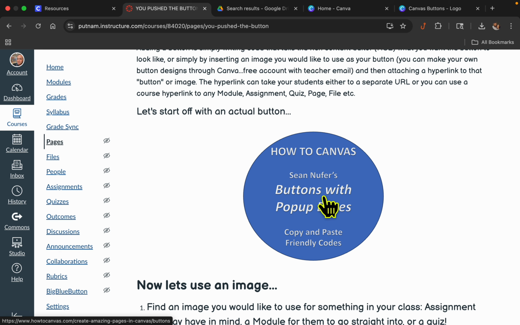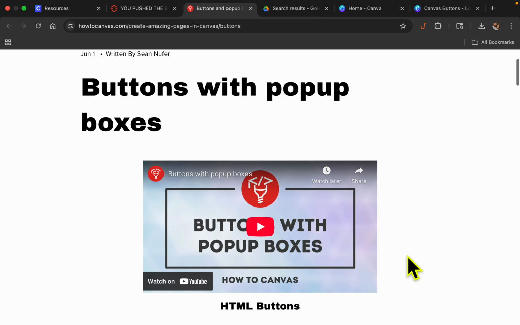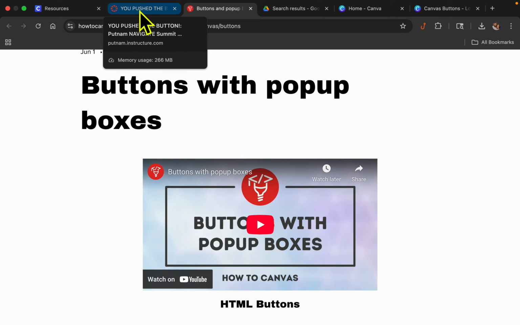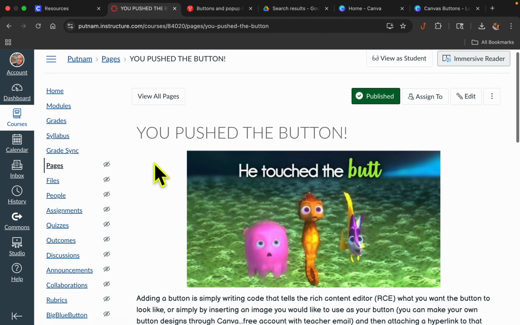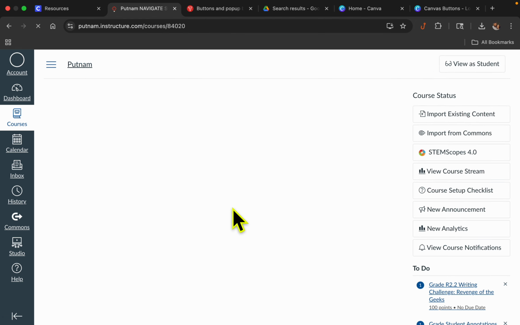So when you click on this button, it's going to take you to a separate website that says how to canvas, buttons with pop-up boxes. This is written by Dr. Sean Neufer. He works a lot with how to canvas. He does a lot of canvas videos. I watched his video on how to kind of get, I'm going to go back to the home screen real quick.